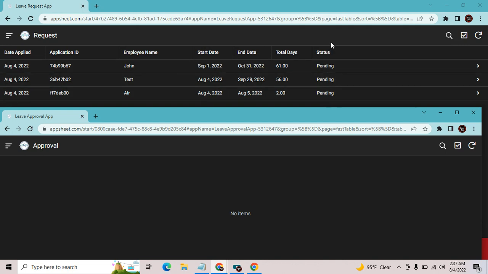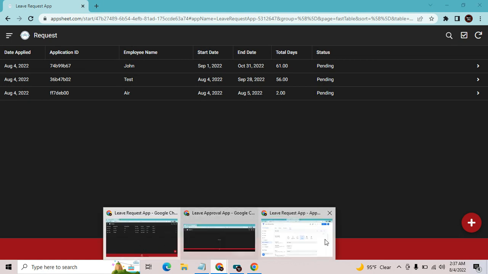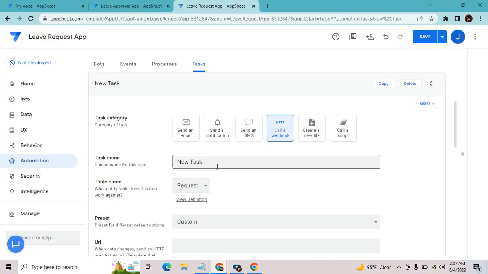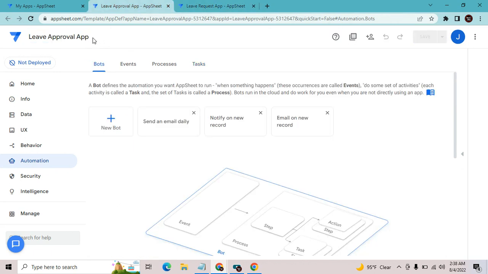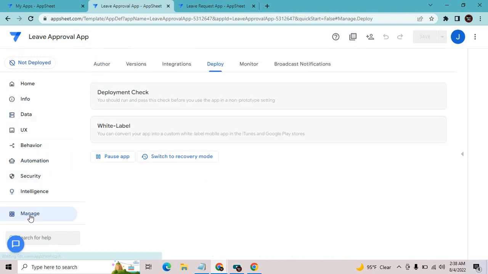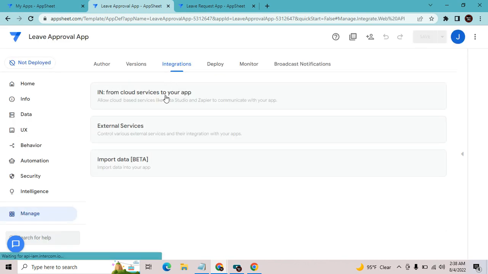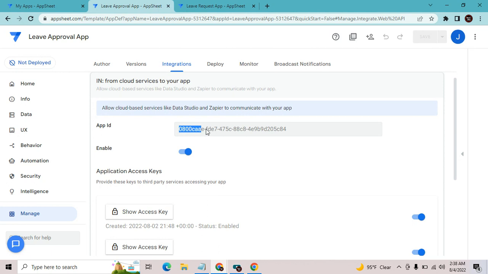In order to achieve this automation, the first thing we have to do is go to our app editor. Let's work first with our request app. In the request app, we need to know the app ID of the other application which we are going to update. In this case, it's the approval. To get the app ID of the other application, you can simply go to manage, integration, IN. Then this is the app ID. Just copy this.